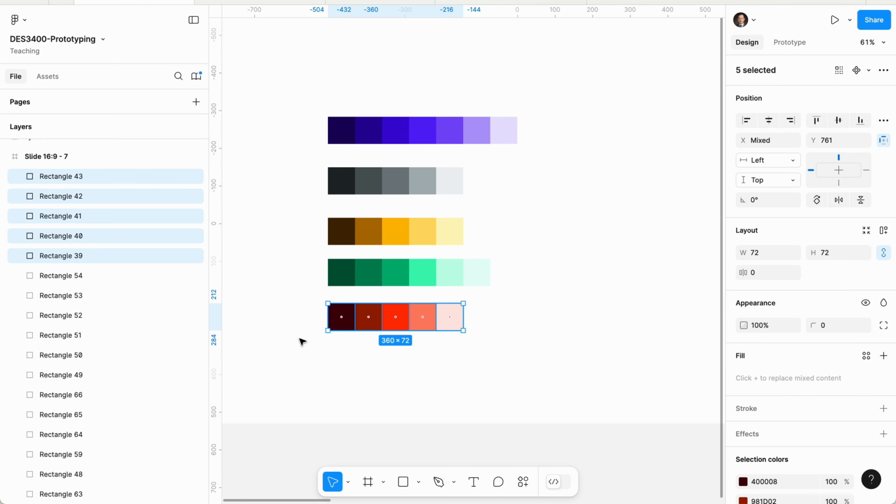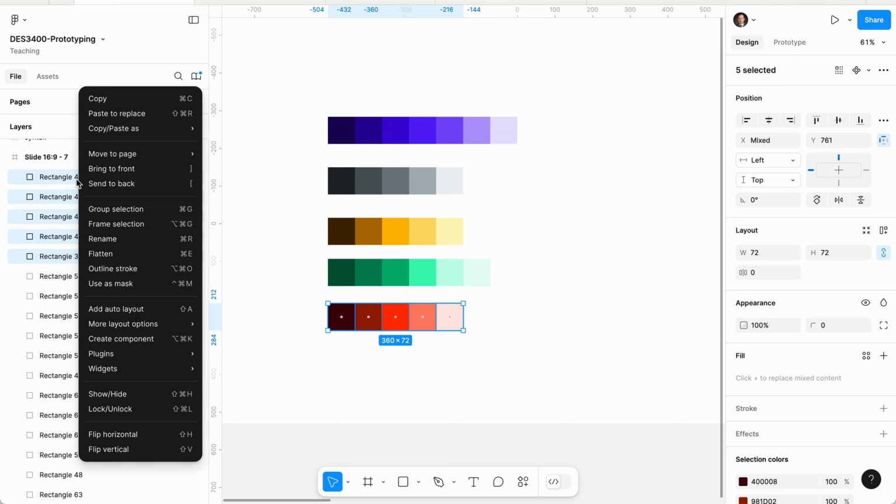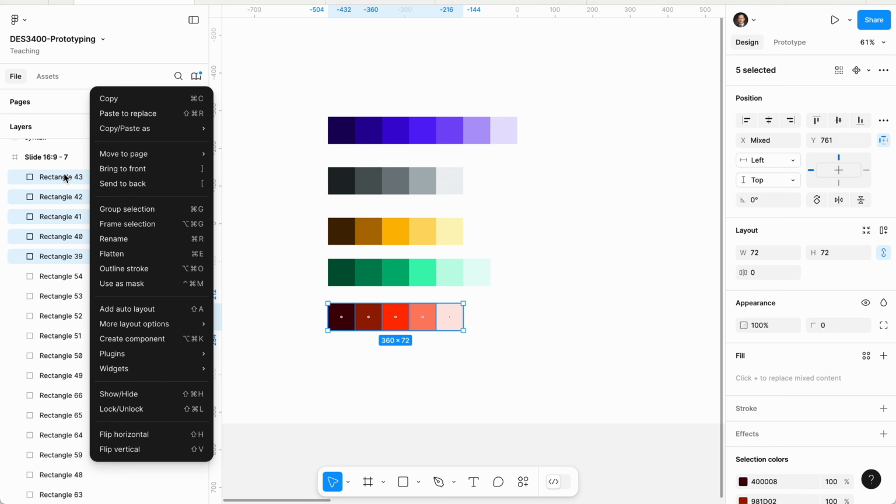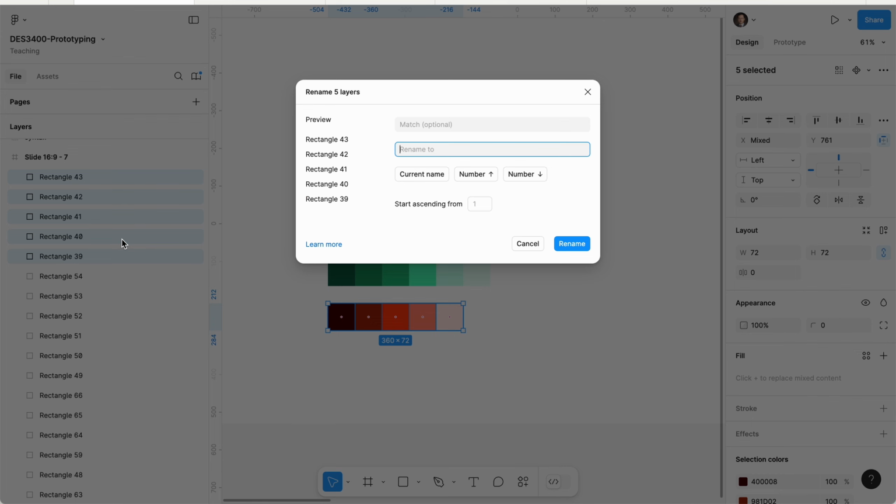Fortunately, you don't have to rename them one by one manually. Figma provides an easier renaming tool. You just select all the layers, right click on the layers, and then choose rename, and here's the renaming dialog. You can preview the names of your layers, and here you can start to type.